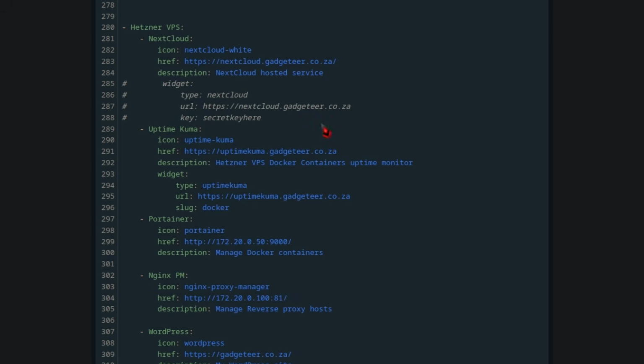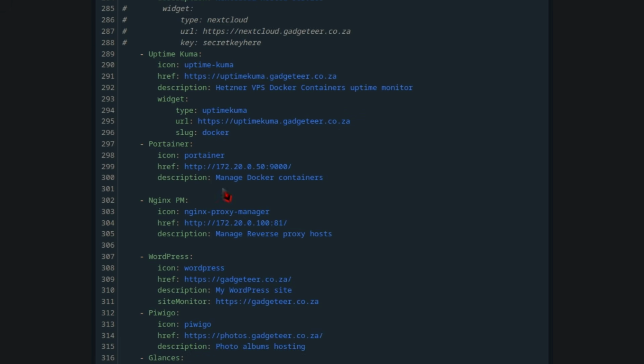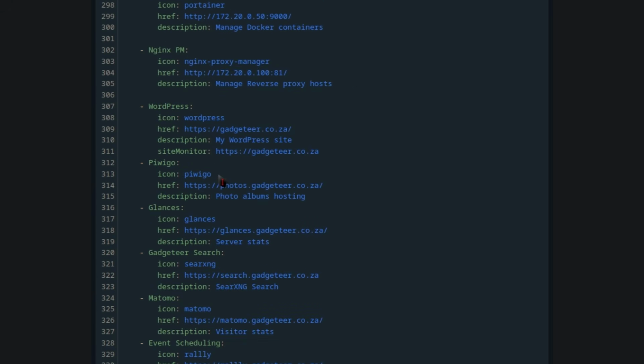Then I've got the next section, which was Hetzner VPS. You'll see again that is left aligned up there, and indented are the little sections under that, the links under that. So there are some where you'll see there are parameters or settings you can use for the icon. So there is Nextcloud with options like dash white or dark or blue or whatever the case is.